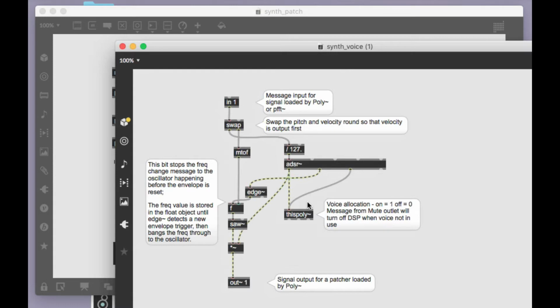So the pitch comes through, gets changed to a frequency using MIDI to frequency, M to F, and then it gets held in a float, which just holds the number until the envelope triggers the next note, and then that will push the new frequency into the sawtooth to make the saw play the new frequency.